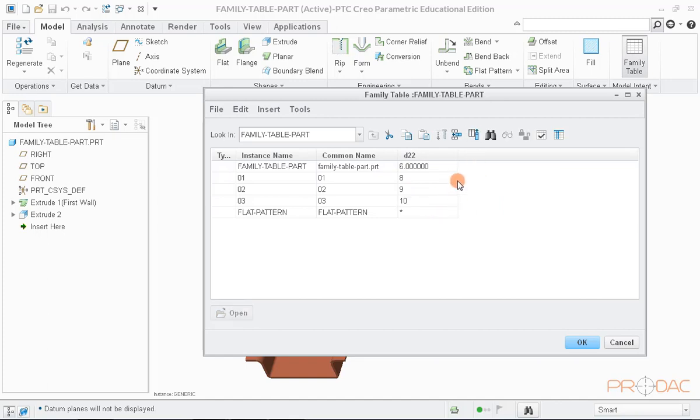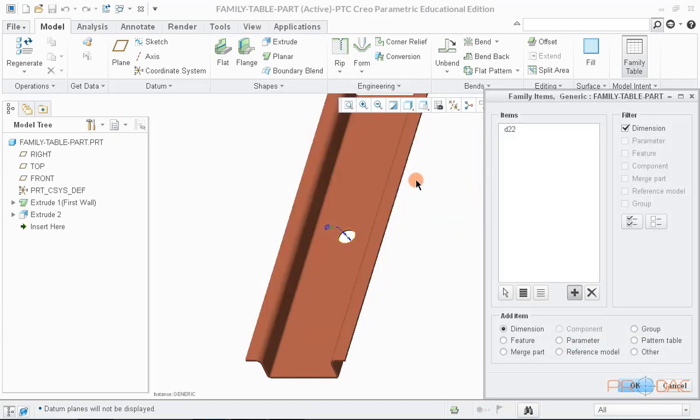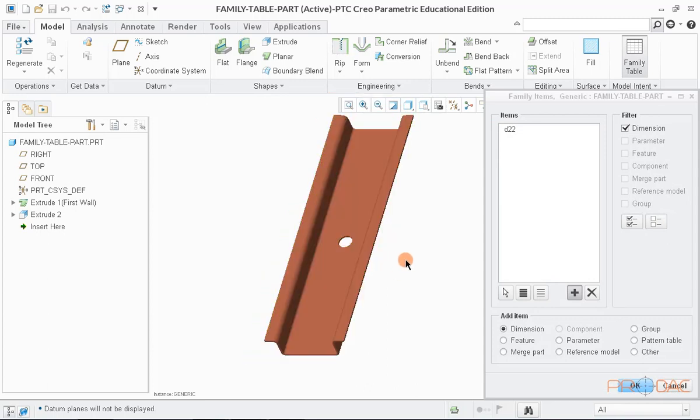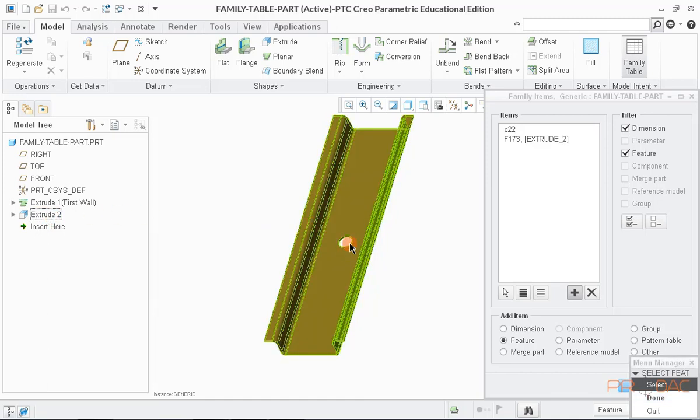Now, again click on the Add Delete Column button. Now, we'll be making the hole a variable for each instance. The hole is an extrude cut feature. So, first, let us change the radio button selection to features. A small pop-up window appears for selection. Now, select the Extrude 2 feature from the Model Tree. We can see that the feature Extrude 2 appears under the Items list in the pop-up window. Now, click on Done in the Menu Manager pop-up window and click OK in the main window.